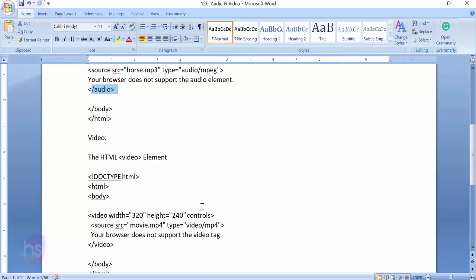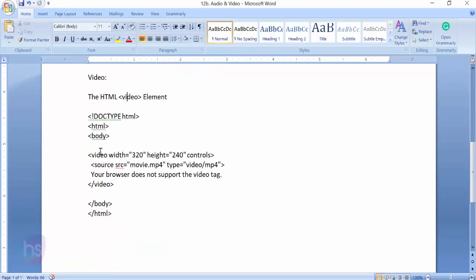And similarly, you will see here the video tag, which is applicable to run video. The width and height you can specify with the controls, and for the source you use the src tag, where the path of the movie is given with the extension, showing how we are presenting the video.